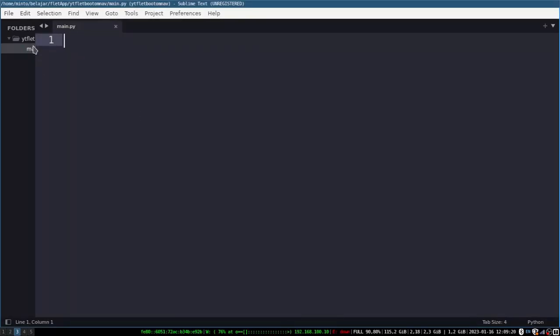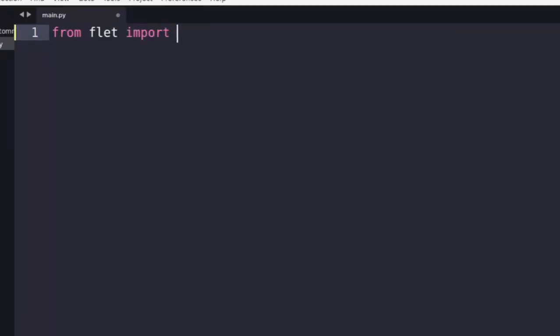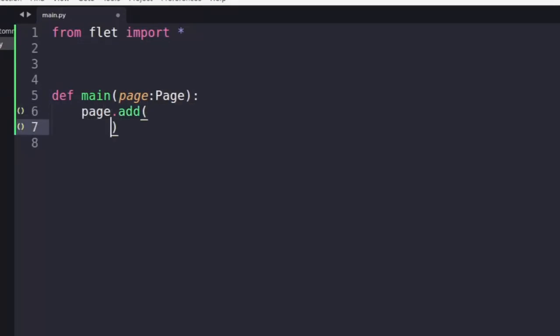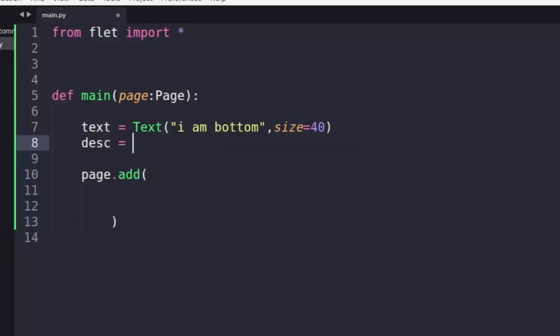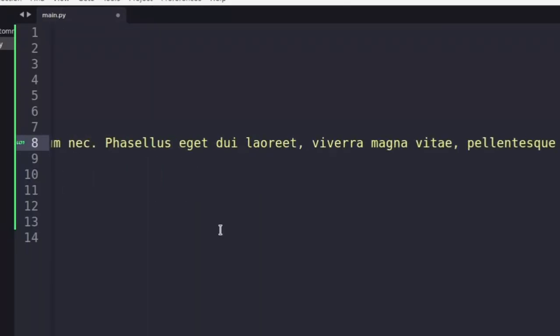Okay. We just make the code. First you have to install Flet on your computer. And here I created an empty Python file. I created a text widget for title, and one more text for description. And for example, in a yellow container you will have two texts and one button.